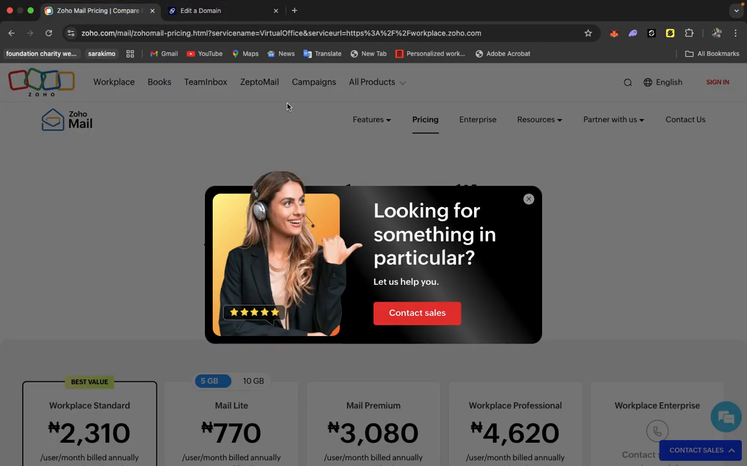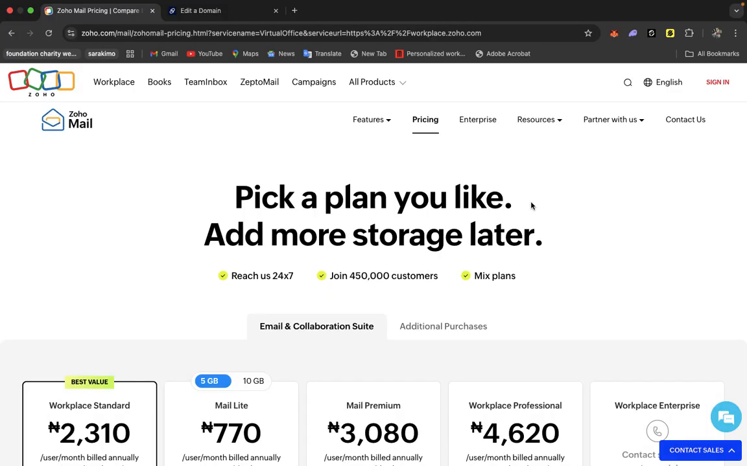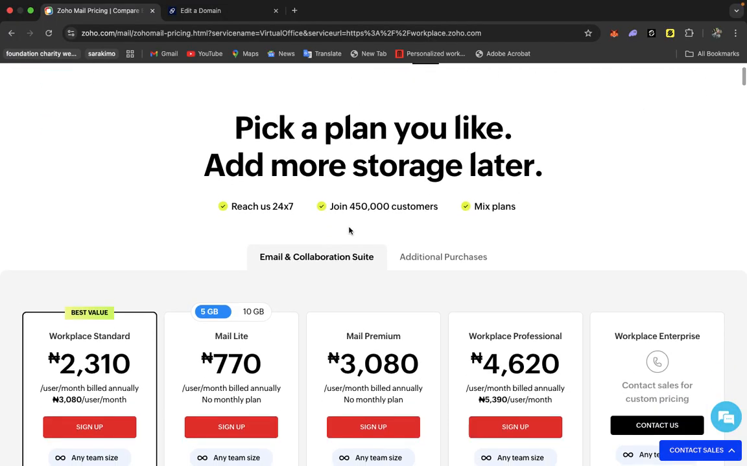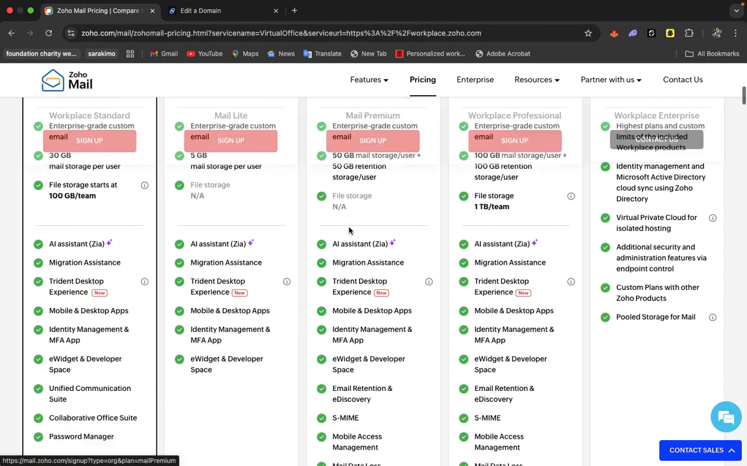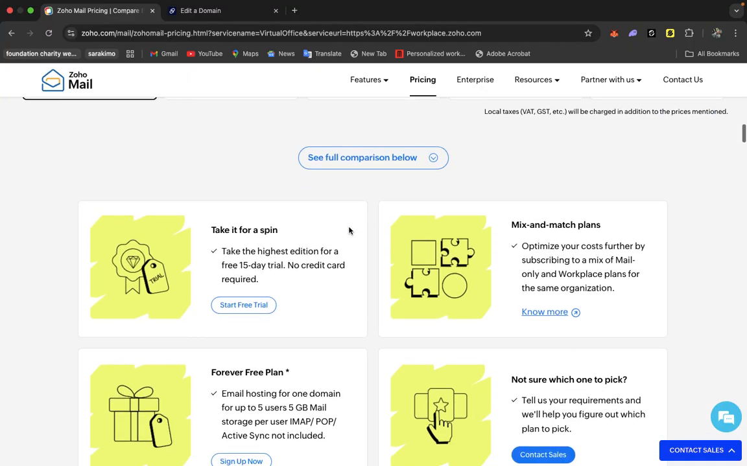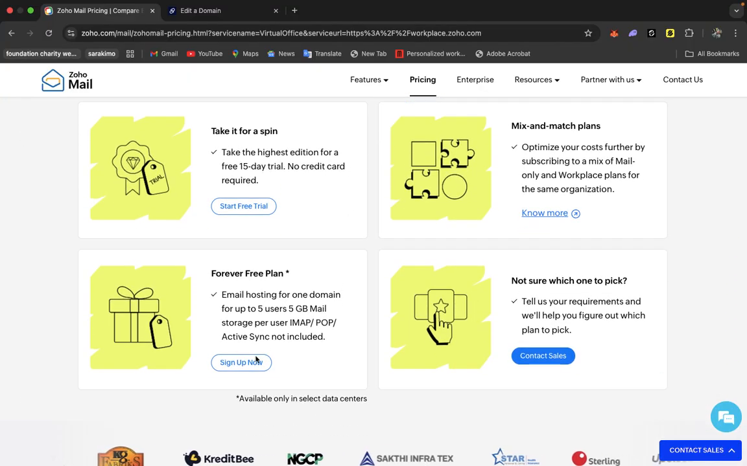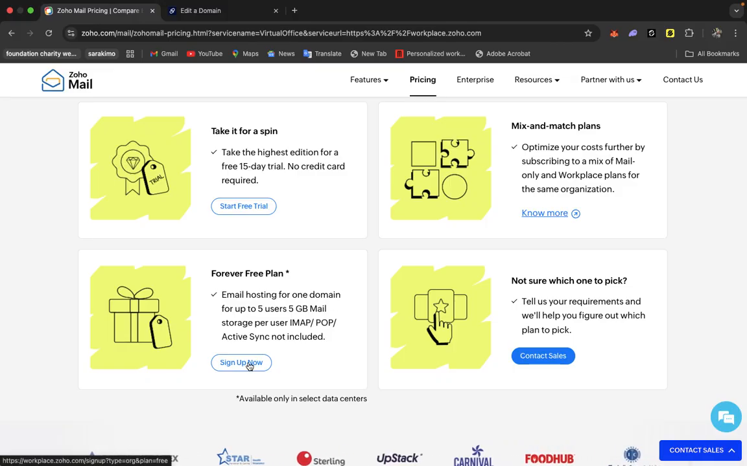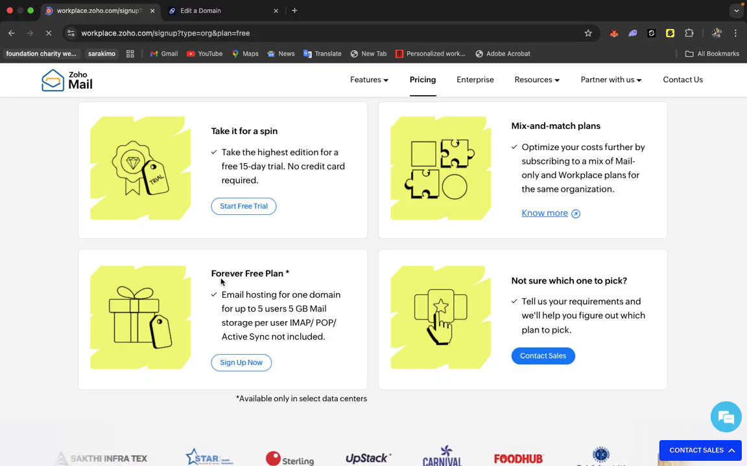Once you search for Zoho Mail on Google, the first link is going to take you to zoho.com. So you click on the first link. I'm going to scroll down, and we're going to click this plan, the free forever plan. Email hosting for one domain, up to 5 users, each user having about 5 gigabytes of mail storage. So click sign up now.